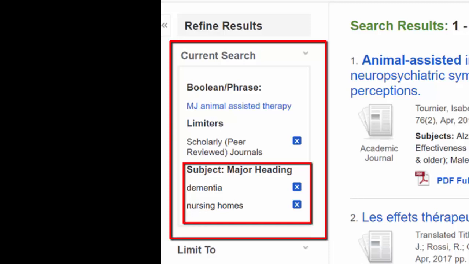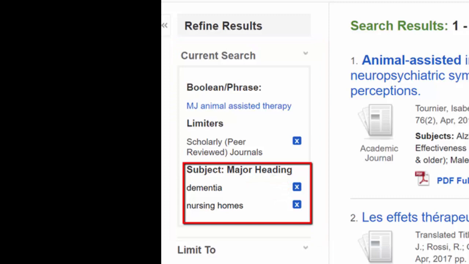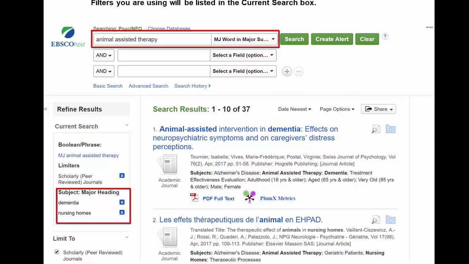Let's say I scan these results and decide that I don't want to narrow it to dementia. No problem. I can just come over here to the current search summary and X out the dementia filter. The results will then refresh to remove that limiter. But right now I have 37 results that are dedicated to animal-assisted therapy, dementia, and nursing homes. That's a nice specific focus for a literature review. And I'll need to look through those 37 articles to see if there's enough for me to build a collection of articles for a literature review.